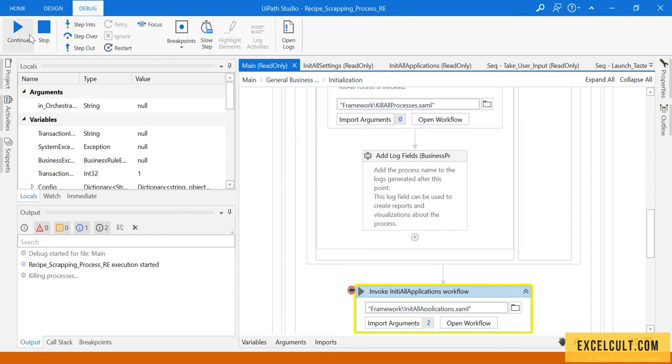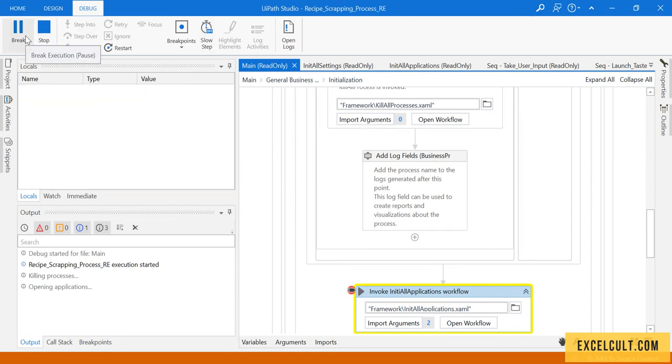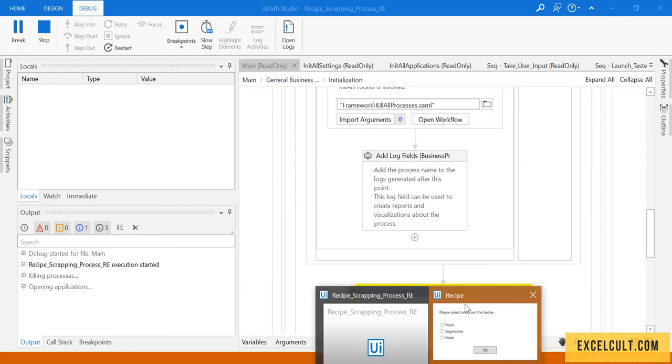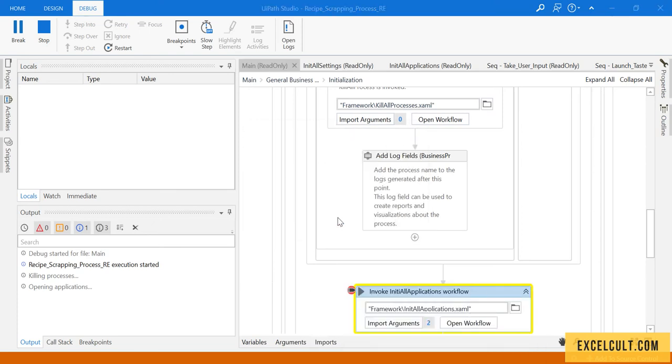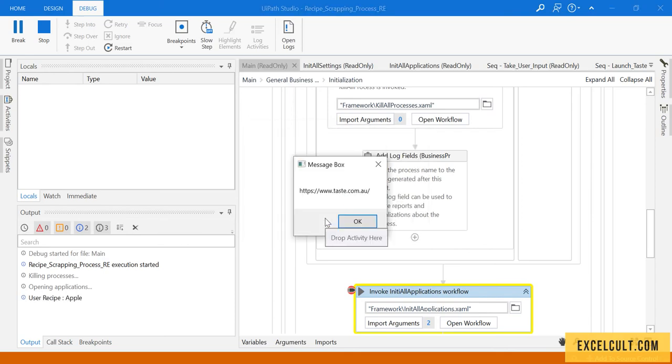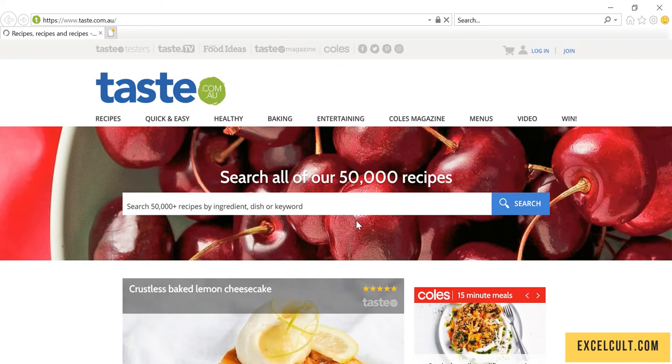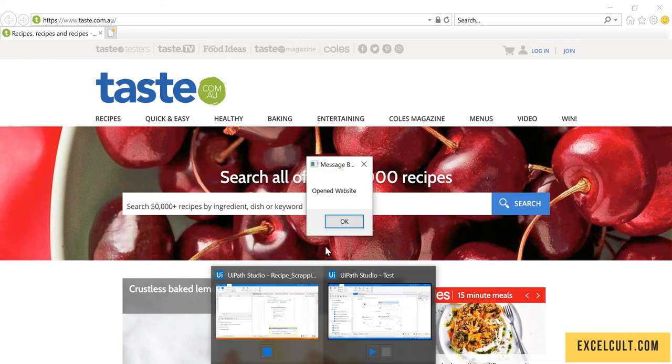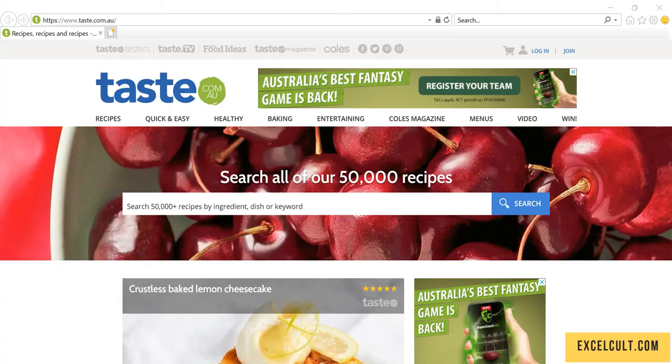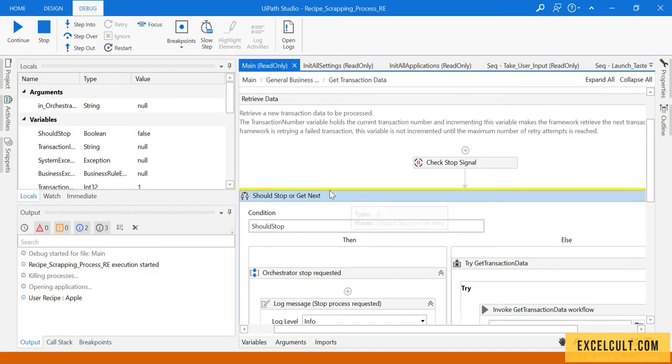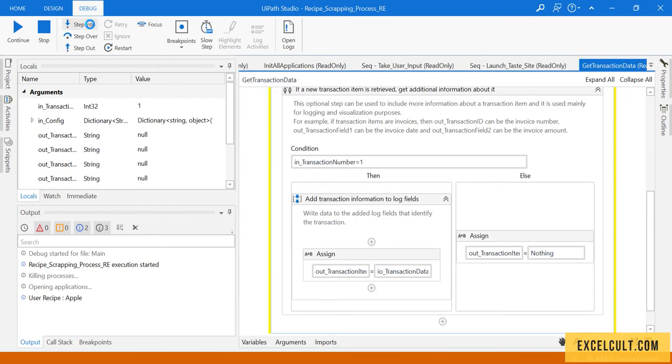It has come here. We will just click on continue. It is asking for an input. Select fruits and then apple. Okay, it will try to launch the website. Open website. We have reached the transaction state. Just click on step into. It is moving on to that particular XAML where we have made the changes.